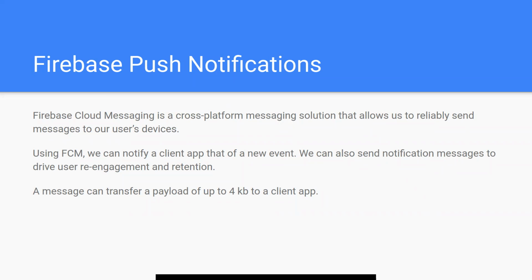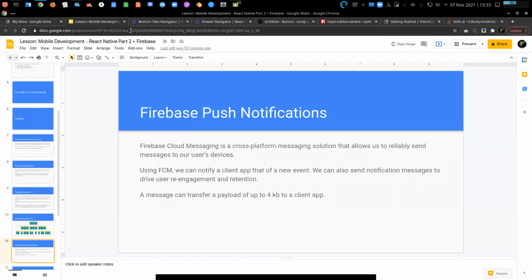Check it out. And a message can be a maximum of 4 kilobytes. So we won't be able to send a lot of data in the message. But basically, we don't need to. All we need to do is tell them, hey, there is something new. Please open the app to check it out. And that's what the service does, basically. And that's the third and last service we'll take an interest in Firebase for now.